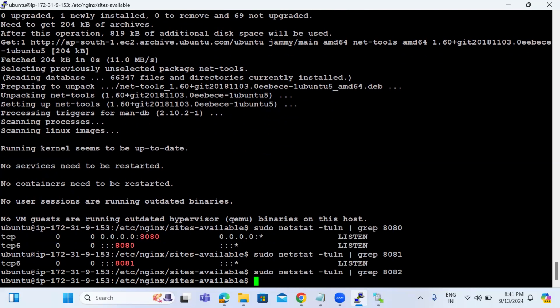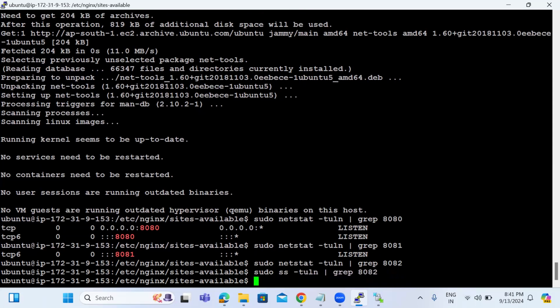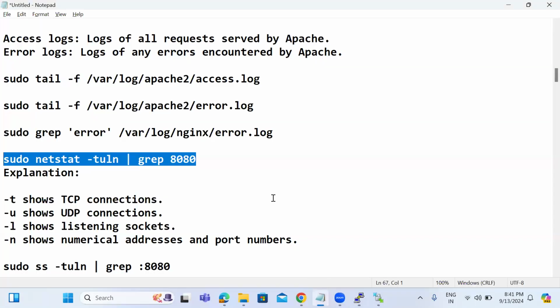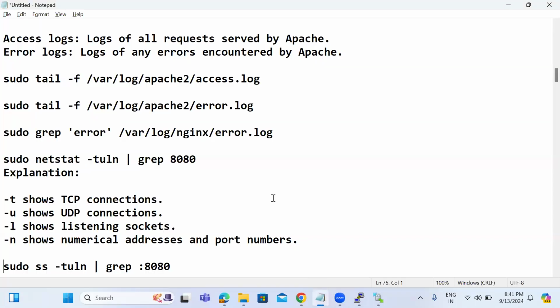Okay, so now here I have used netstat, right? Other than netstat, there is one more modern Linux command, that is ss. Okay, 8082 is not listening, but 8081 is. Instead of netstat, the same ss we can also use. Then there is one more powerful command, and here I use -tuln. T shows TCP, u UDP, l all listening ports, and n numeric addresses and port numbers. It is going to display them.